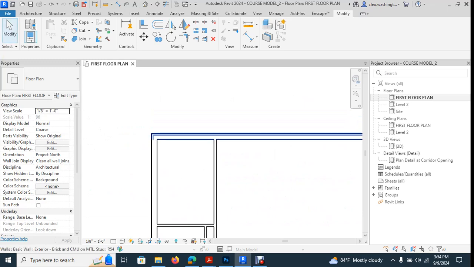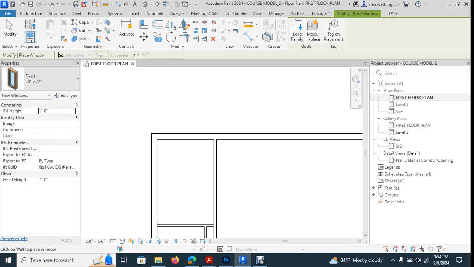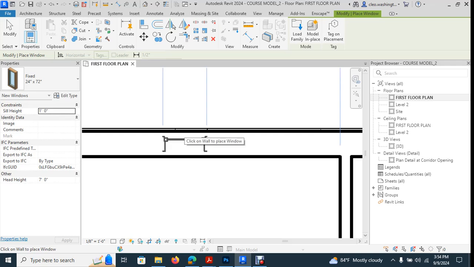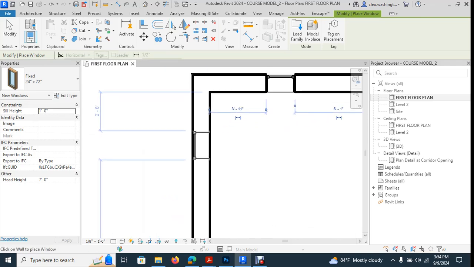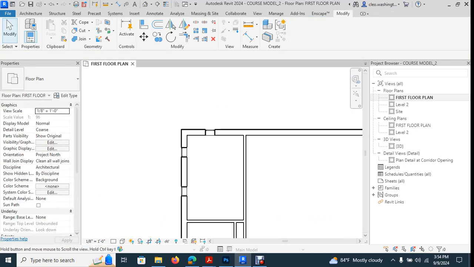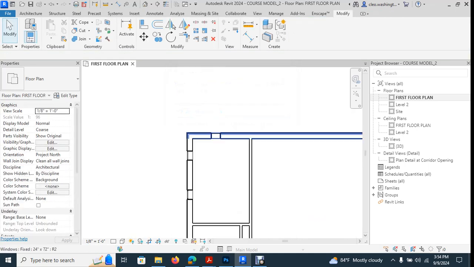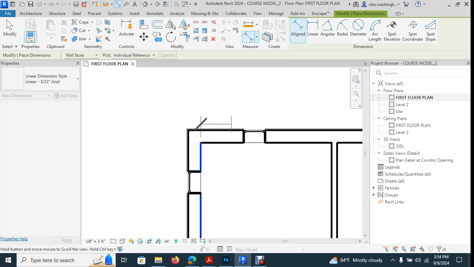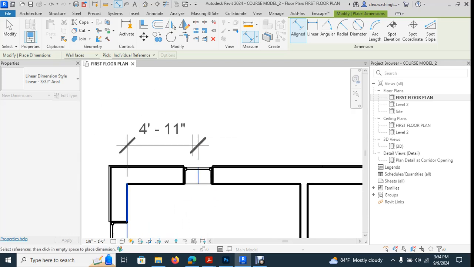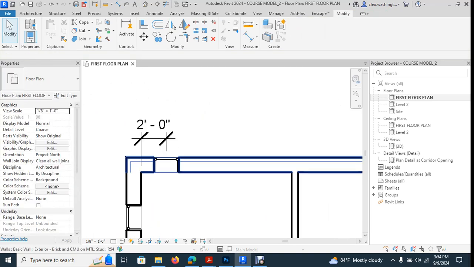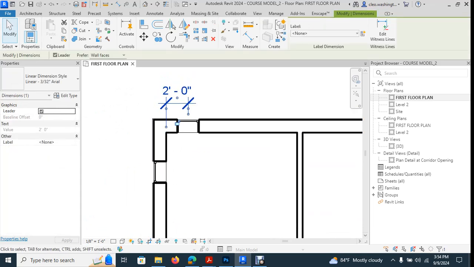So you want to type in WN for window, and we want to use a fixed 24 by 72. Okay. So you want to place a window right here, and you see the window pane. You always want the window panes to face outside. And you want the window panes to face outside on this end and face outside on this end, okay? So what you want to do is make sure that these windows are, let's go ahead and add a dimension to get some, so it's 4'11". You want to select this window and change that to 2, okay? Go ahead and delete the dimension, all right?